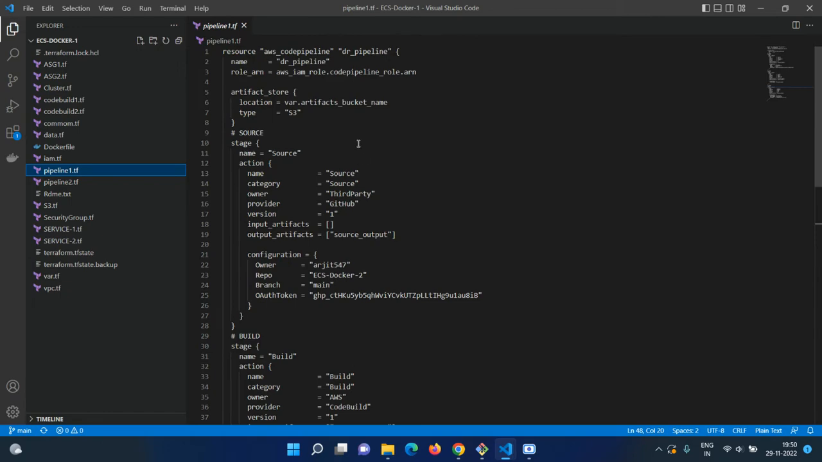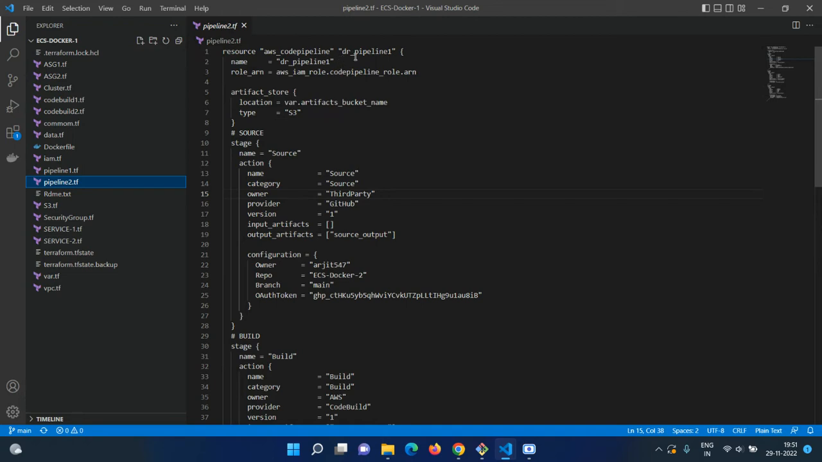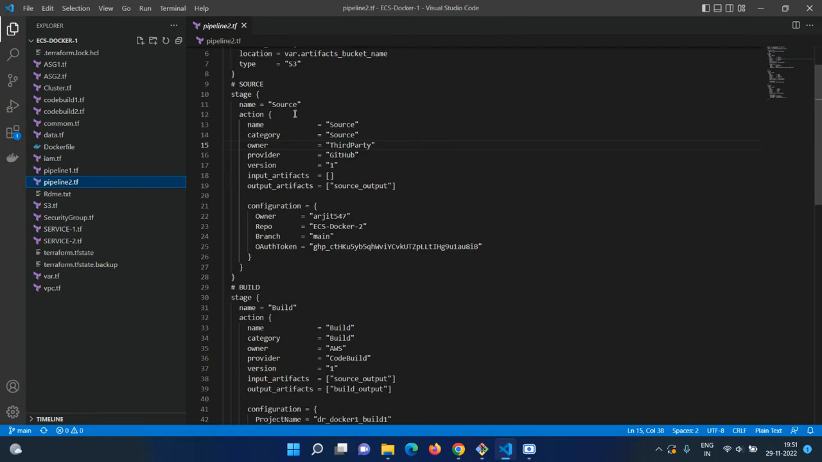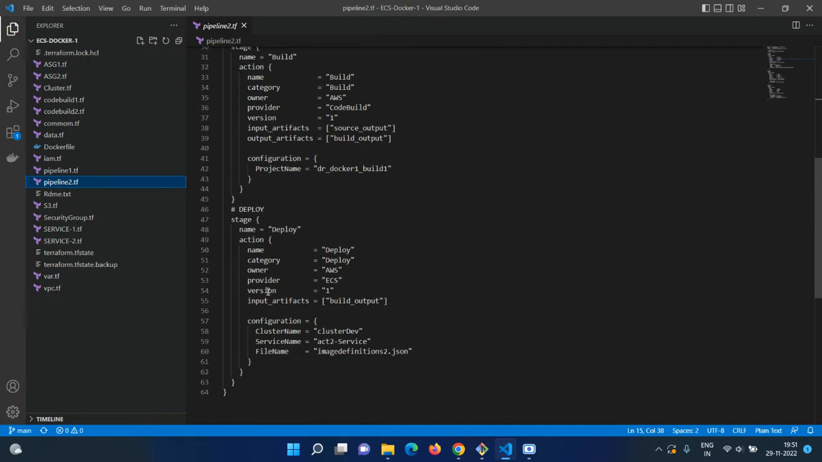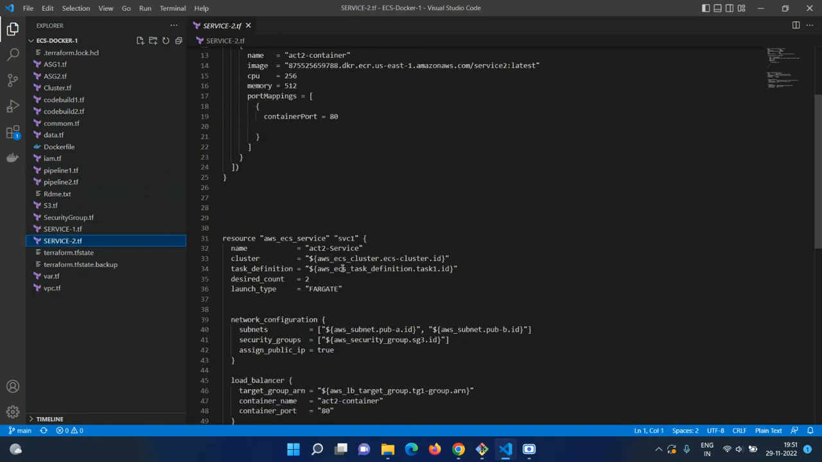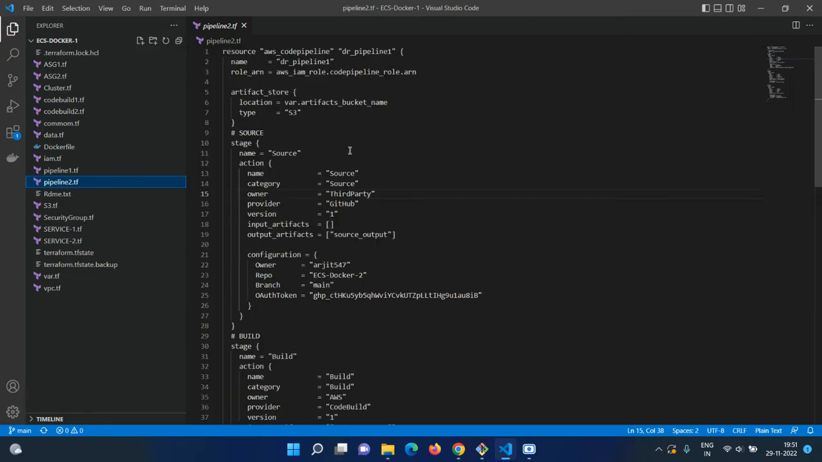This is pipeline 1, and the second pipeline for service 2, dr_pipeline1, the name of the pipeline of the second service, then the source stage, then the build process, then deploy, that configuration, cluster name cluster dev, service name act2 service, and the file name is imagedefinitions2.json. This is the second pipeline.